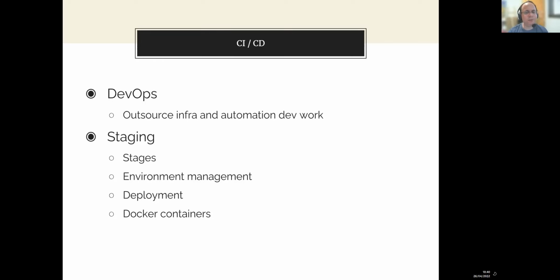So we kind of outsourced the infrastructure and automation of dev work to one role. And CI/CD became a thing. So CI, continuous integration, CD, continuous deployment, our ability to not just integrate and build software, but automatically deploy it to somewhere. Where is this somewhere? So continuous delivery, we're thinking production, but it doesn't have to be just production.